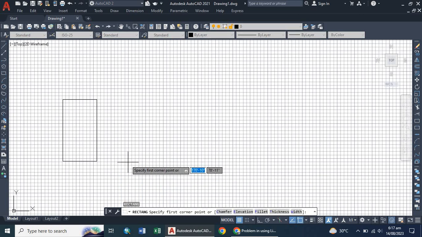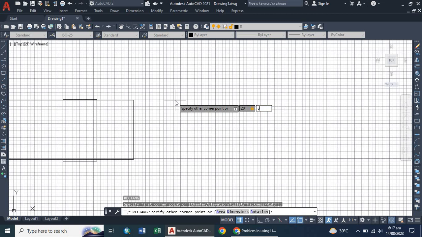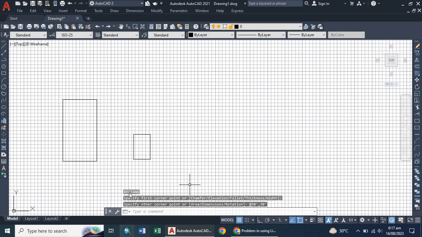Now the command has been activated. If we want to draw it like that, we have to give two things, length and width. For example, I am saying the length will be 5 foot, comma, and the width will be 30 foot. As you can see here, the rectangle has been drawn.